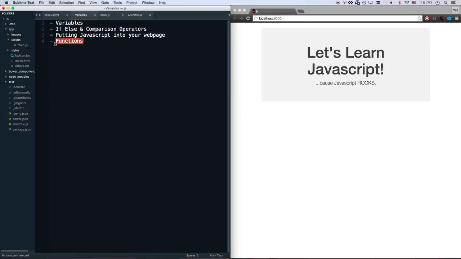Functions at first to a new programmer can feel a little tricky, but I promise you they'll catch on a lot faster than it feels like at the very beginning. So stick with it and do what we do in this exercise a couple days in a row, and you're going to feel pretty confident with what functions are.